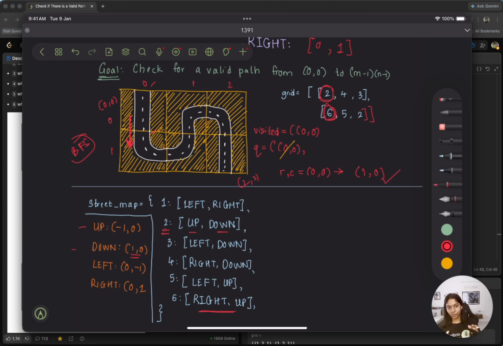So it means that I do have a valid path, and this works out. From the 0, 0 coordinate, I was able to go to 1, 0, and that was a valid path. So now I've also visited 1, 0, and in my queue, I'm going to be adding 1, 0 over here. Okay, so the next value that I'm going to pop is 1, 0.